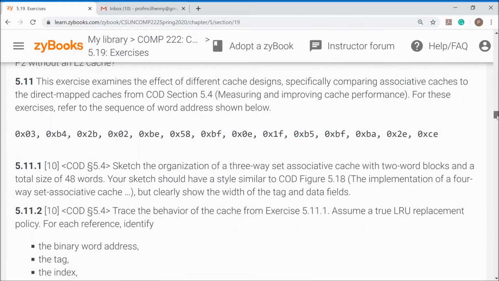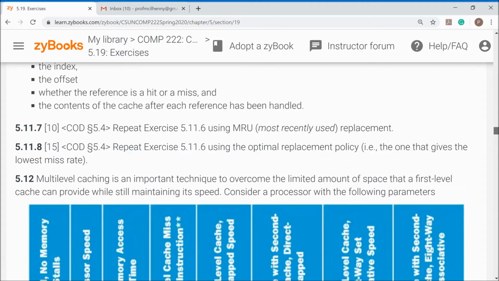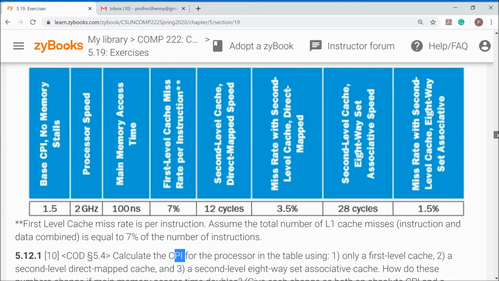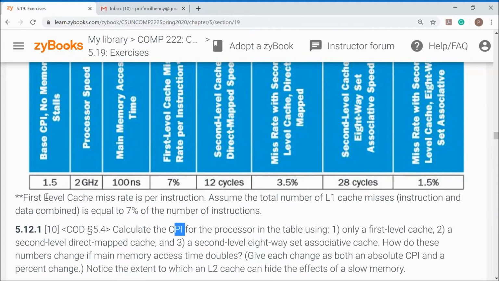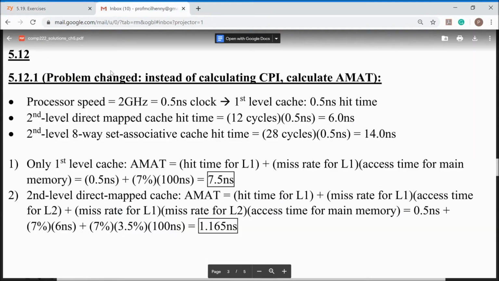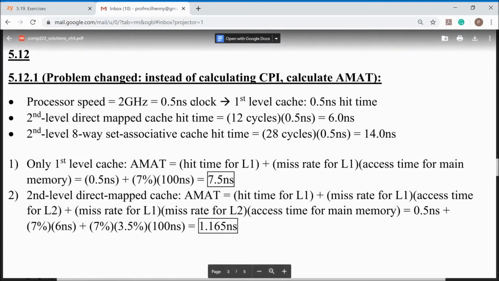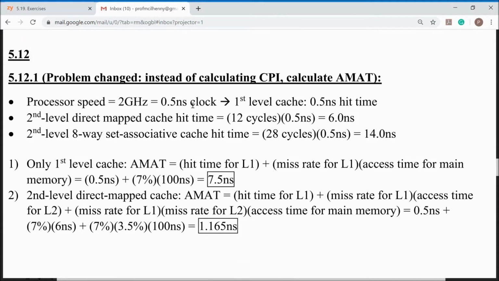Actually, the question originally was asking right here the CPI, cycles per instruction, but really it's better to measure this in average mean access time. So we're going to do that. Given all these numbers, we say if the processor speed is 2 gigahertz, it's a 0.5 nanosecond clock. And if the first level cache determines the cycle time, then 0.5 nanosecond clock means a 0.5 nanosecond hit time.